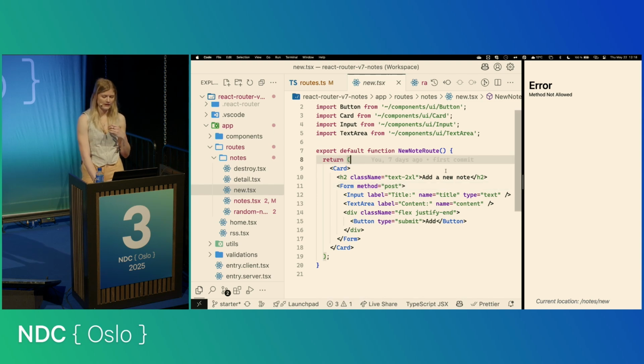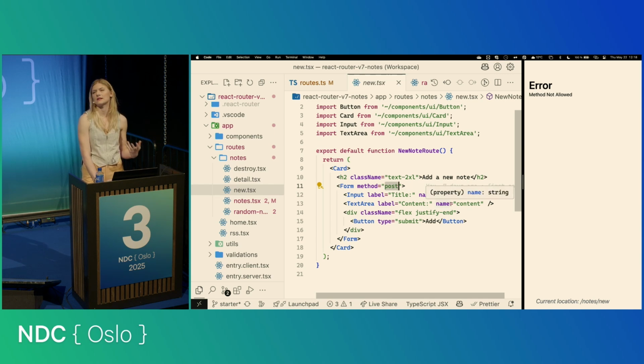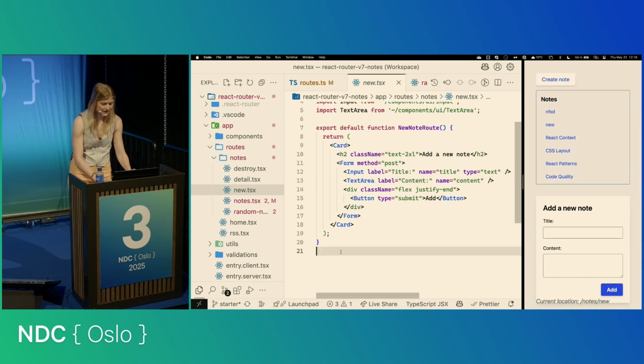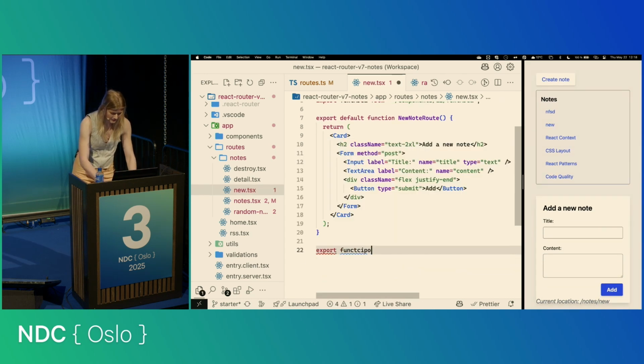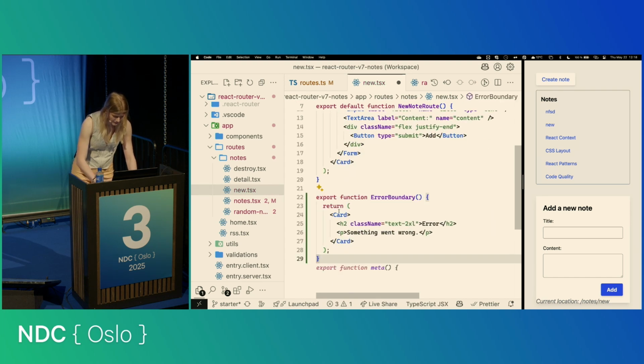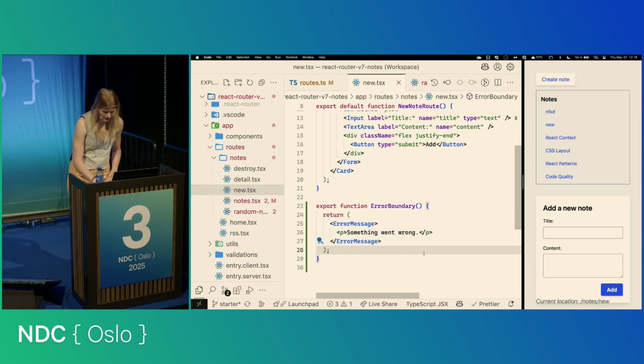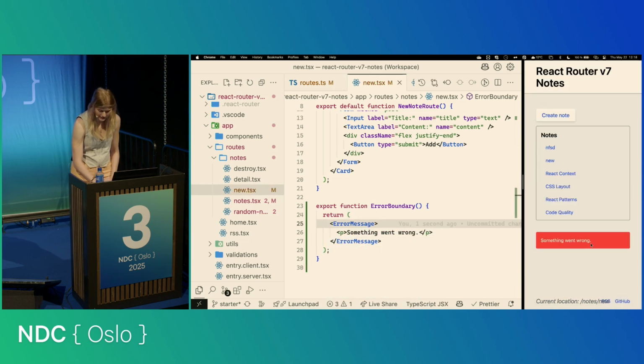And the reason for that is because I'm trying to do a post, but there is no action defined on this route. So it's giving me method not allowed. And one thing I can do is avoid a full app error by making an error boundary. So we'll add an error boundary here. Just do an error message, something like that. And then we will be able to at least catch it. If something goes wrong in the submission, we don't have to break the whole app.